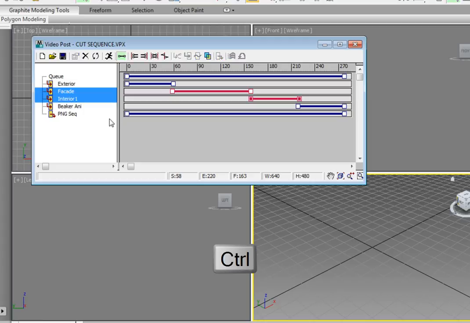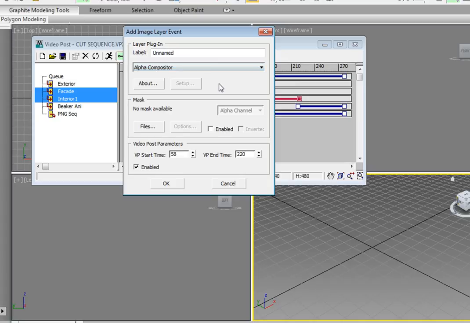Go ahead and hold the Control key down, click on the facade entry, then click on the Interior 1 entry. Now we have both of those selected. The next step is to go to the Video Post toolbar and click on the Image Layer Event button. In the dialog, we have several types of image layer events that we can choose from. The event that we want is the Crossfade Transition event. In the drop-down list, select the Crossfade Transition option.